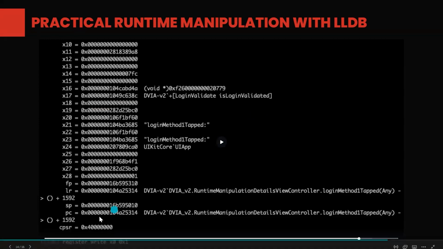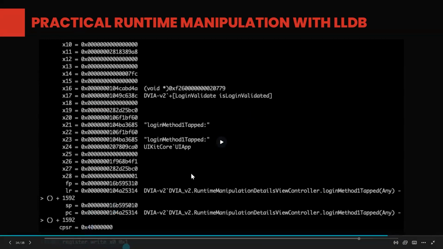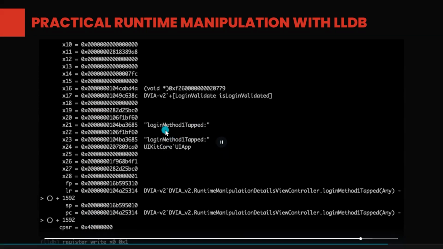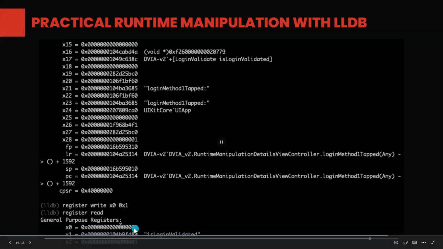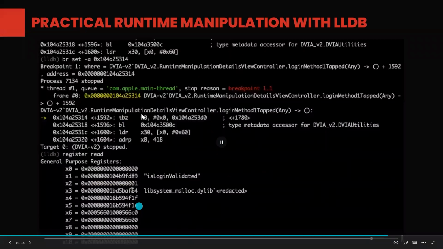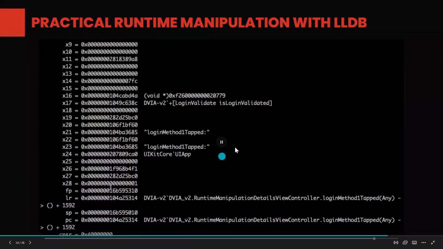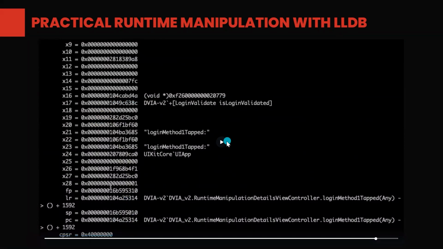I write the register value again. Register write x0 and 0x1. This is the value we need to write in this register. So we need to check again whether the register value changed or not. So we'll read the register again. Here you can see our register value changed from 0 to 1, right? You can check if you wish by doing this, and we can see x0 has changed to 0x1.